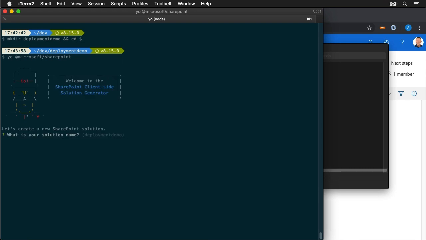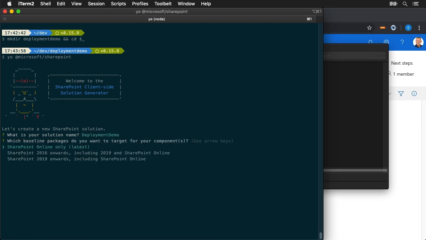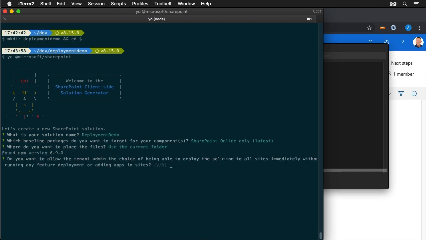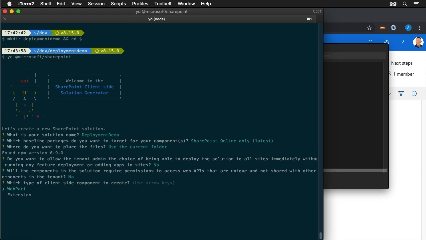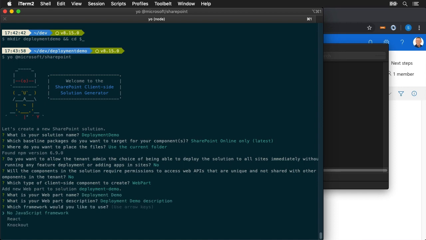Now let's go ahead and give it a name. So I'm going to say my solution is named deployment demo. It's going to be for SharePoint Online in the current folder. And then I'm just going to choose all of the other standard options. I'll just say that this is a web part, and then we'll call this our deployment demo. And we're just going to use the no JavaScript framework.